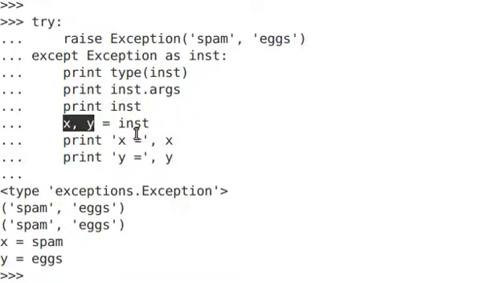Now you can unpack this because basically there's a __getitem__ method to this class, and the getitem will allow you to do things like unpacking. So x, y equals inst, it just explodes that out into those two different variables. And then we see, yeah, we can handle these separately. x equals, what was x, what was y, spam, eggs.